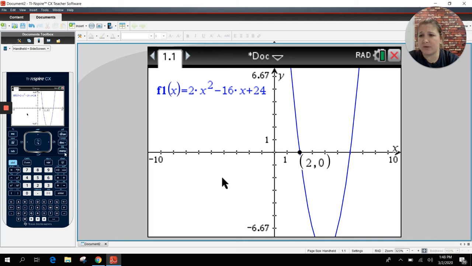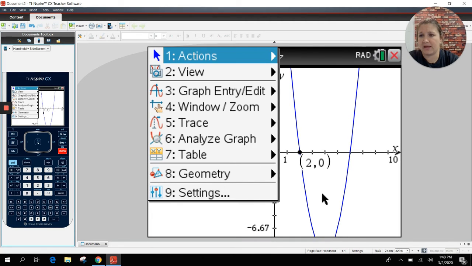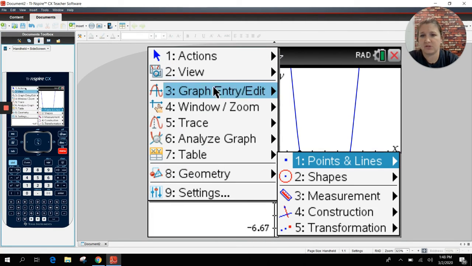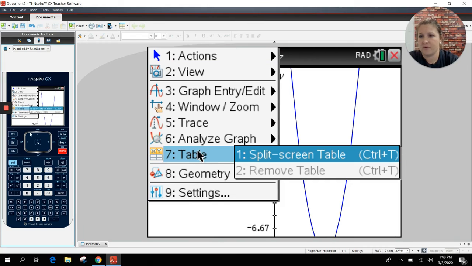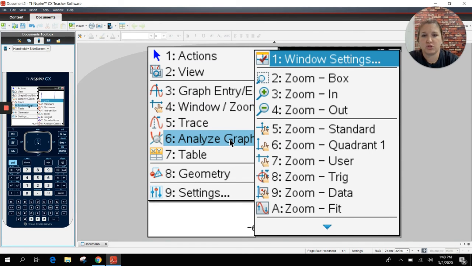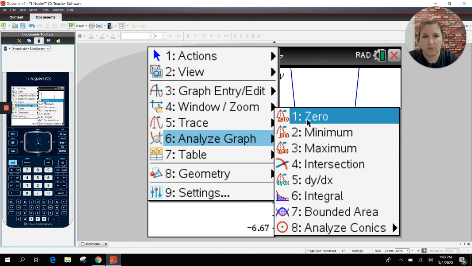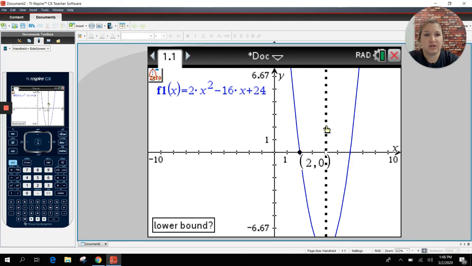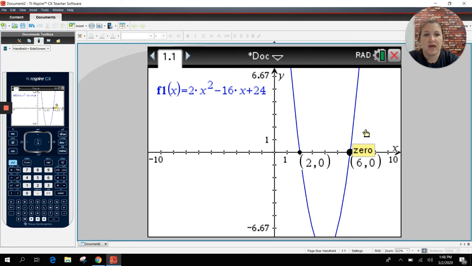Then I'm going to hit menu again and go down to analyze graph, which is 6. Let's see here. And I do want it to go over to zero again, and I'm going to make sure that the other zero is in the shaded region. And then it tells me that the other zero is 6, 0. So that's how you would put that in your calculator.